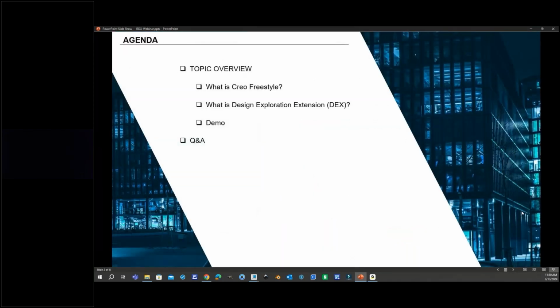Okay, so let's take a look at the topics today. We'll take a look at, briefly, what is Creo Freestyle, which we talked about before. I'll briefly touch on DEX a little bit, but this is primarily going to be on ISDX.